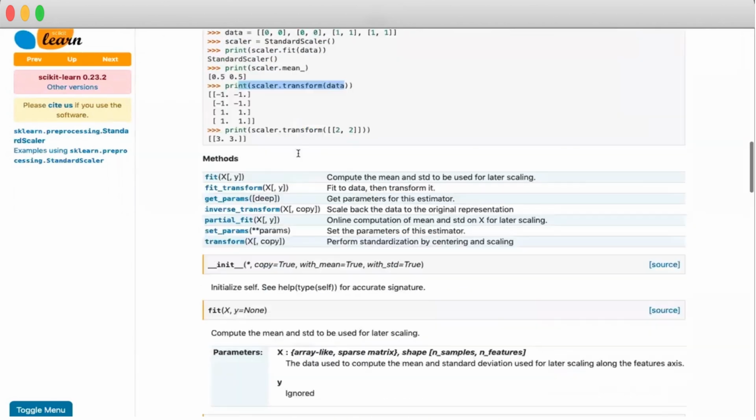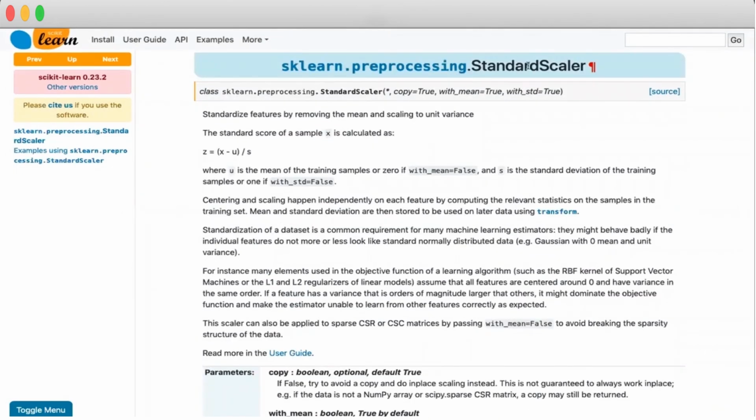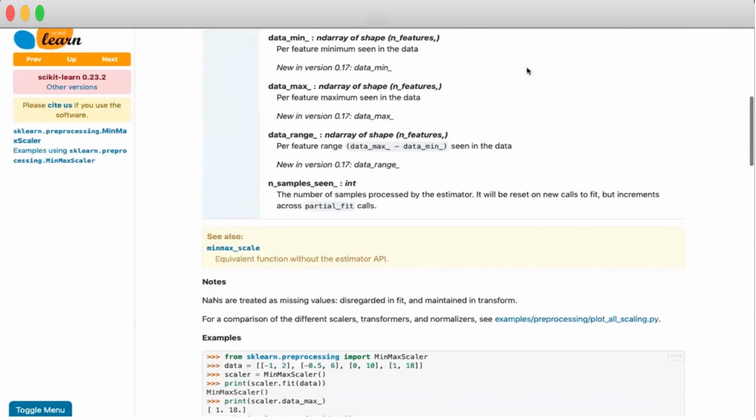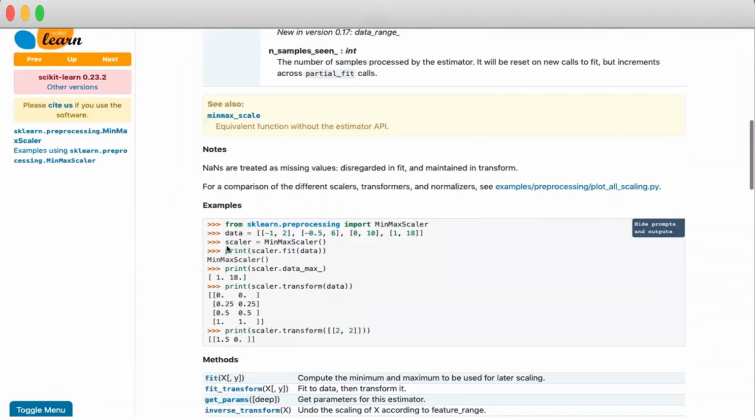Okay. Another one is also there, preprocessing MinMaxScaler. Okay, the same thing, sklearn preprocessing MinMaxScaler. The same way you have to do it. You have to create an object: scaler equal to MinMaxScaler, after importing here. Then print the data, which means fit the data and transform the data.